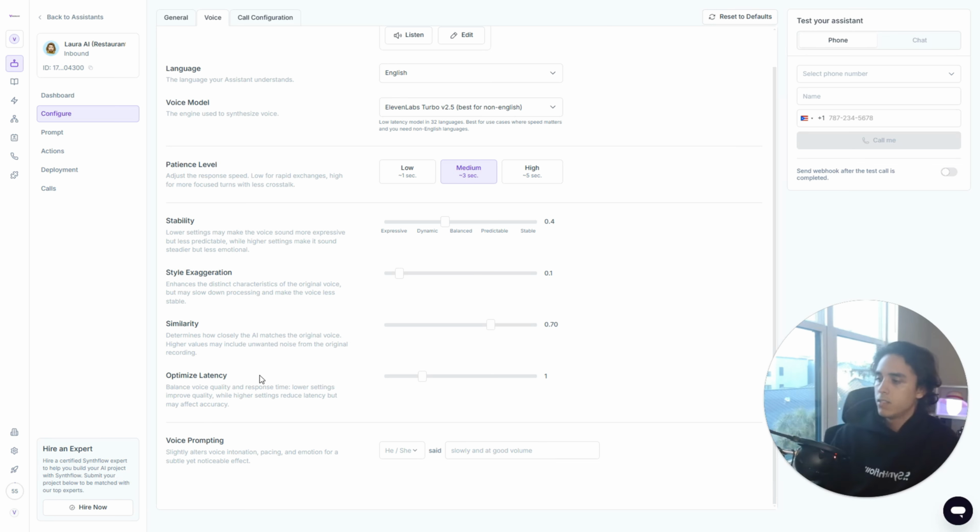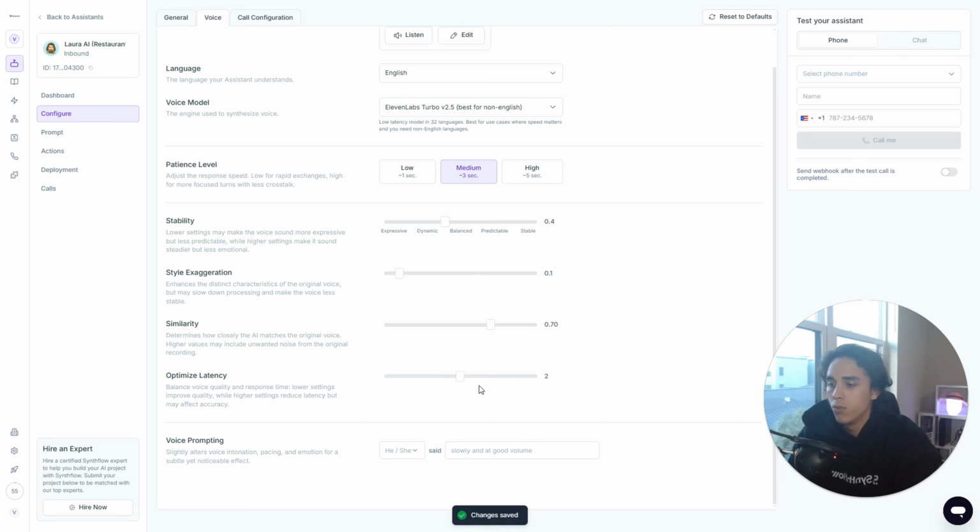But yeah, that's basically it. So that leads me to the optimized latency. All right. Now, I don't go anywhere above 3 or 4. I just keep it at 1 or 2. Generally, if you're having latency issues, I would just keep it at 1. If you're having very bad latency issues, I would keep it at 2. However, don't increase it way more than this because it can affect accuracy. All right? So that's the reasoning on that part.